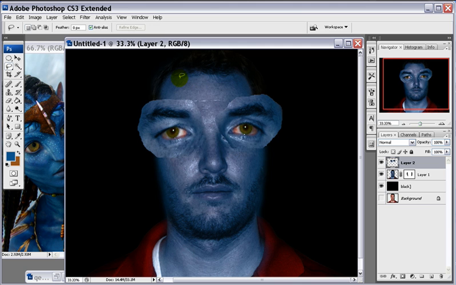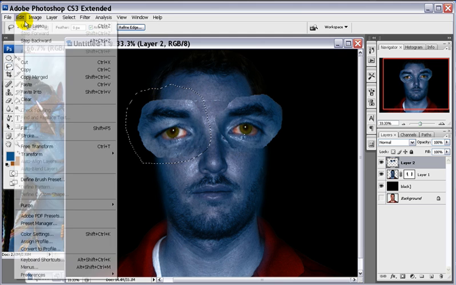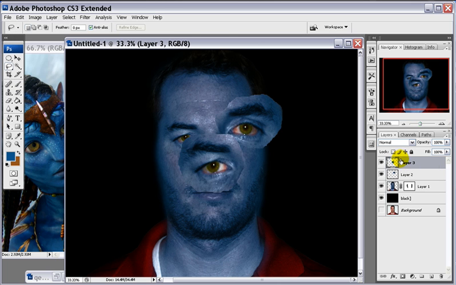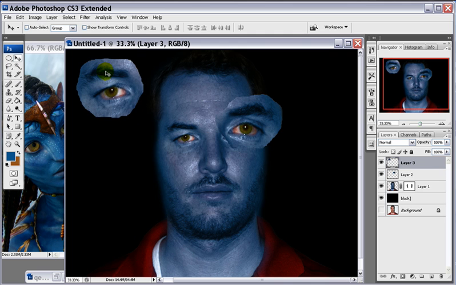And I'm going to use my lasso tool to cut around one of these. Just draw it around the entire eye. And then I'm going to go to edit, cut, edit, paste. So now I've got an eye on one layer and an eye on another layer. So this eye right here is my left eye and this eye is my right. Layer 3 is my left, so I'm going to name it left eye. Layer 2 is right eye.